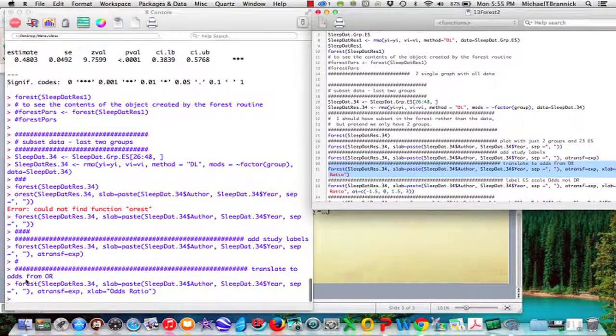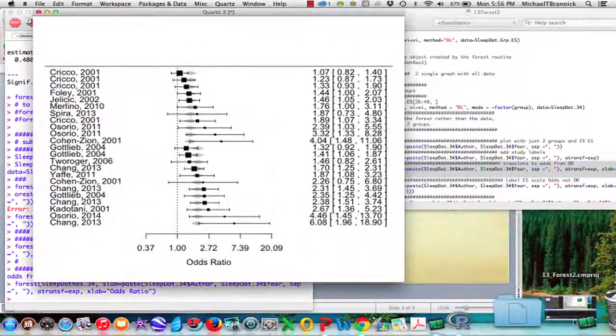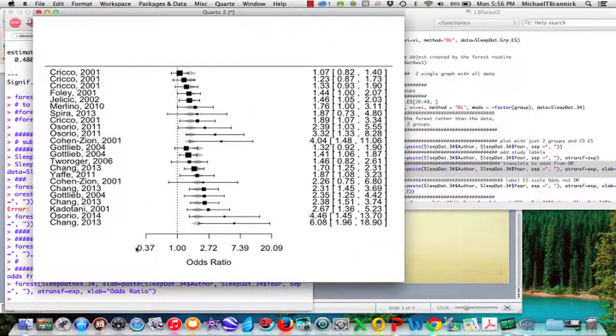All right, and now I've taken this after the exponentiation. I've got x lab equals odds ratio. So it's been labeling the graph as observed outcome. But we want it to say odds ratio because that's what this scale is. And so it shows you the odds ratio label.